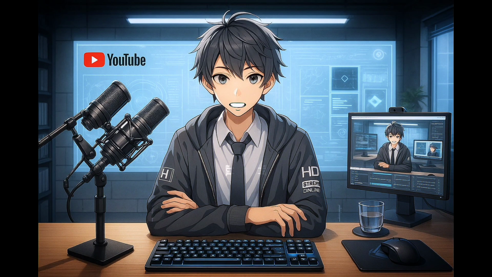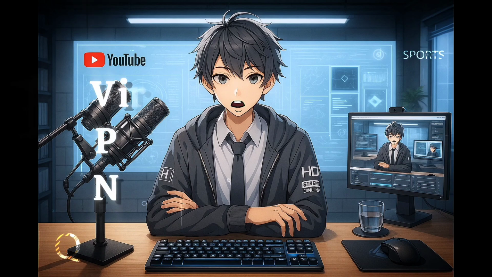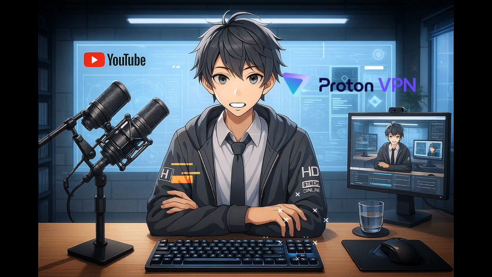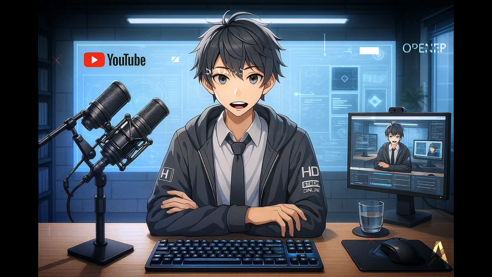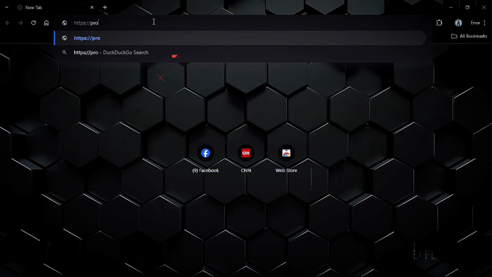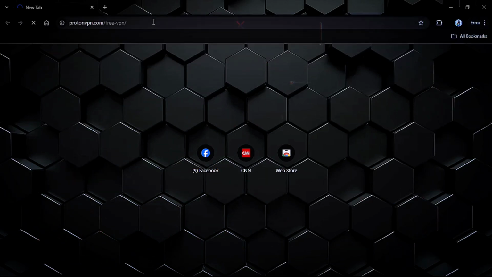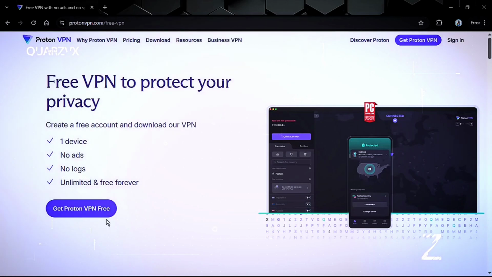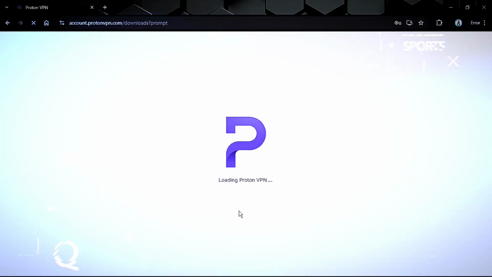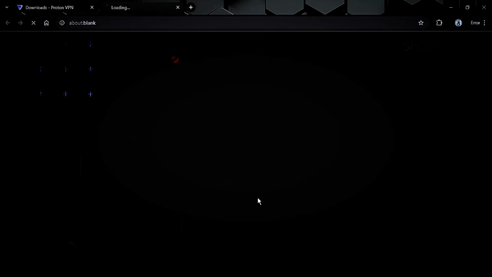If you want to hide your IP address and location from websites and your internet provider, use a VPN, a virtual private network. It creates a secure tunnel between you and the internet. There are many free VPNs, but some are shady. I recommend Proton VPN. It's free, unlimited, and run by a Swiss privacy company. Let's install it. Go to https://protonvpn.com/free-vpn/. Click Get Proton VPN Free, then sign up for a free account. After that, download and install the app for Windows or Mac.